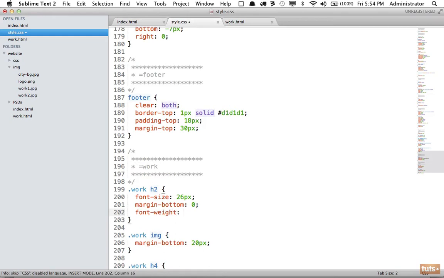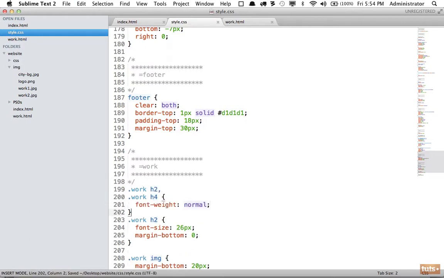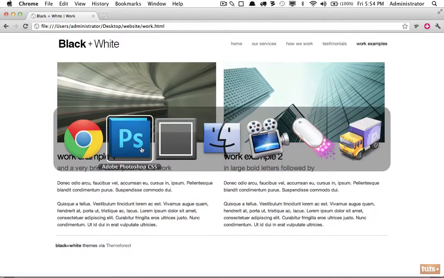Next, I don't think there's any bold here, so we're going to reduce that. Font weight, normal. And we're going to apply that to the H4 as well. So why don't we do this? H2 and H4, like so. Reload, and there we go. That looks a lot better.